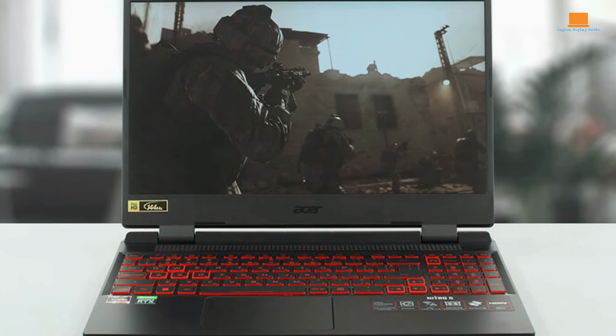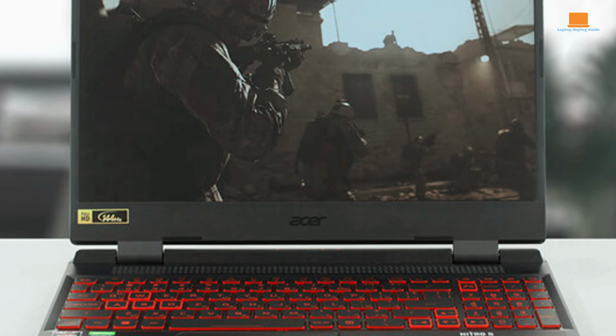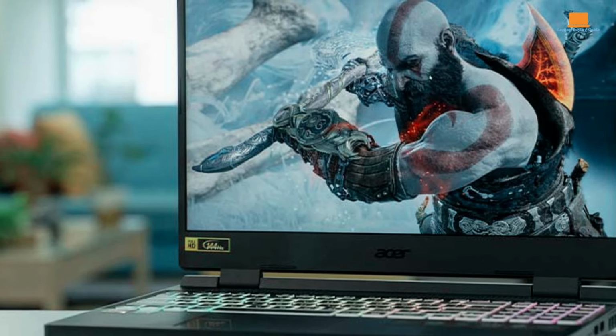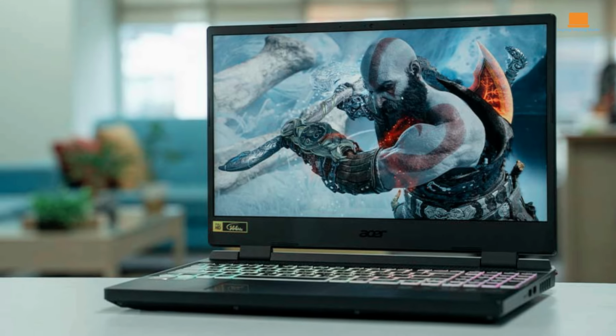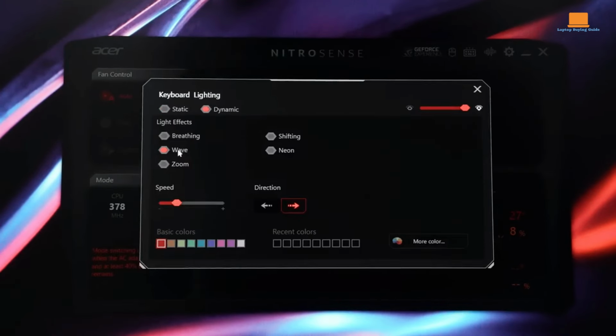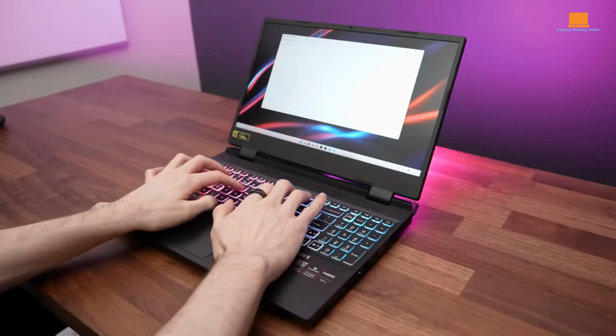One of its standout features is the 15.6-inch Full HD display with a speedy 144Hz refresh rate and IPS panel. This not only brings games to life with vibrant colors, but also ensures fluid motion, enhancing your gaming experience to new heights. Acer's CoolBoost technology coupled with twin fans keeps the laptop cool under pressure, allowing you to game for hours without worrying about overheating.